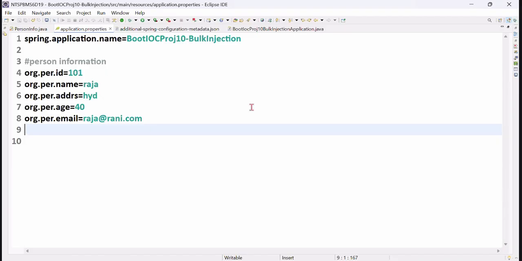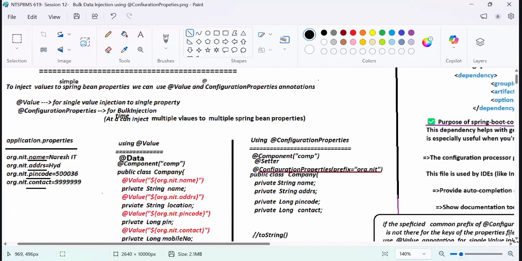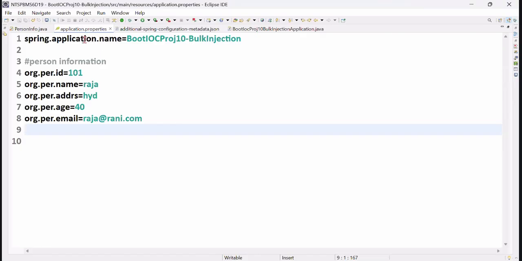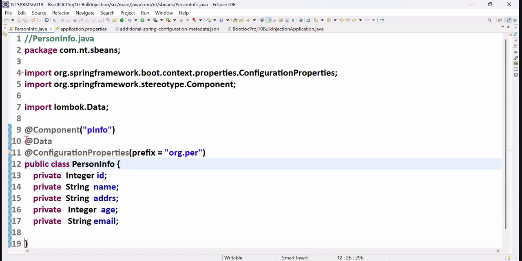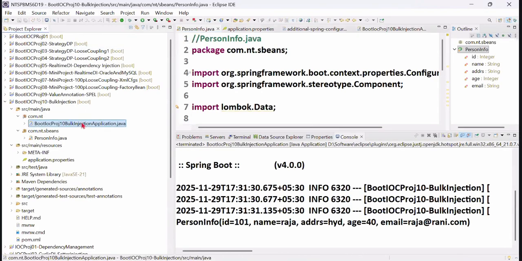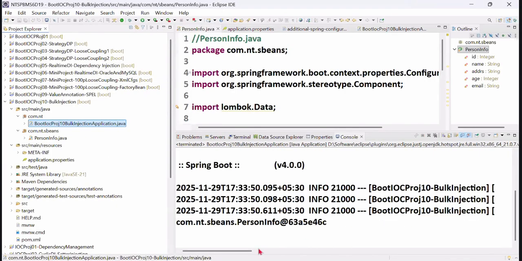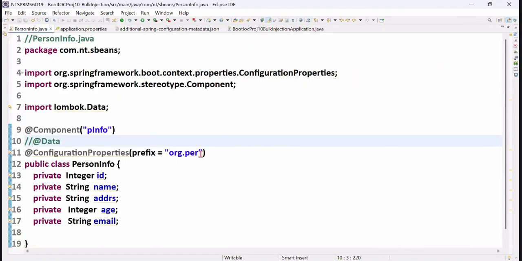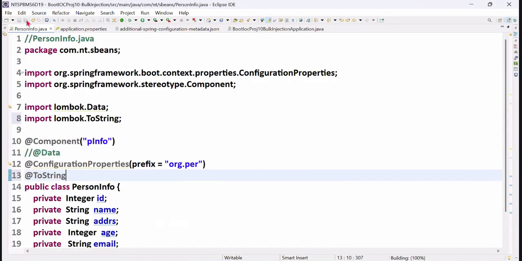So this is about bulk injection. What is the guarantee it is looking for setter injection, not field injection? Now I comment this setter method, guys. I comment this @Data. Injection fails. toString is giving a hash code kind of thing, because the superclass toString is used. So here, @ToString.